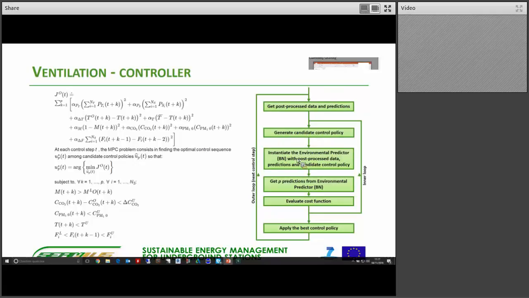One of them instantiates the environmental predictor with post-process data, so it makes a prediction of what happens to the model, and then calculates the value of the control policy, the cost function, and does this as many times as possible in order to generate many candidates, and then selects the best one. This is done every 10 minutes, and the running time is very fast.